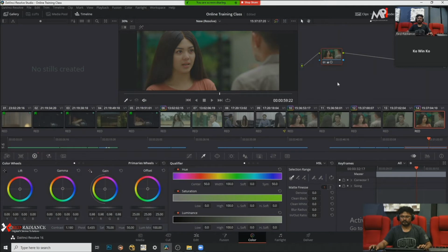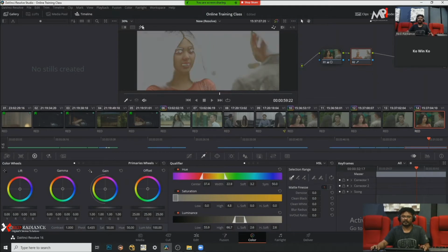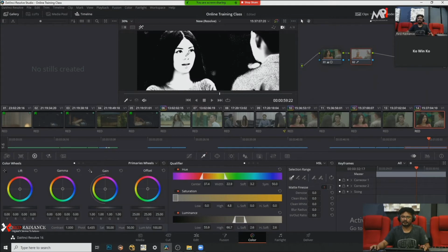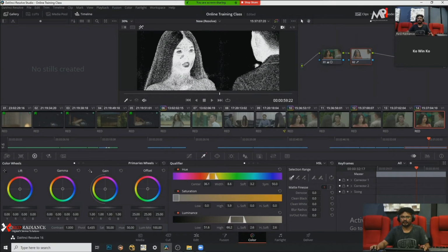The qualifier tool. So this is a picker. Whenever you select this tool, it will always come up like a picker. So wherever you want, select it. Once you do, you can see what exactly it picks. So this is the portion I want, and you choose how much of the portion you want.